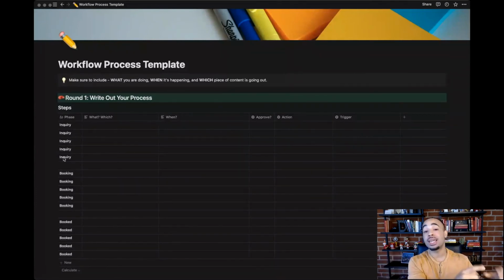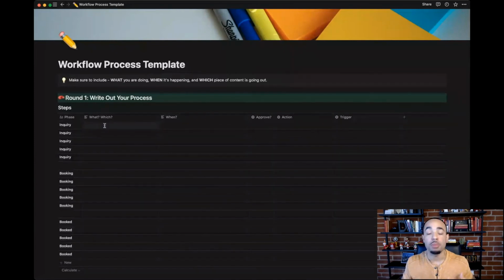So I already have the inquiry, booking, and booked already laid out with 5 in each section. You can add more to those and things like that, but they're already laid out here on the side. So I'm going to start at the top here. Remember, in inquiry, what we want to do first is talk about what do we do the moment that the lead is interested in working with me. So let's say I have a lead capture form on my website.